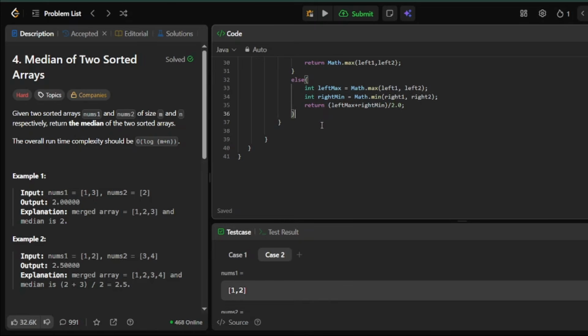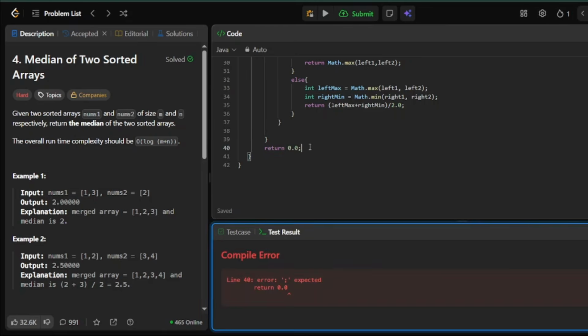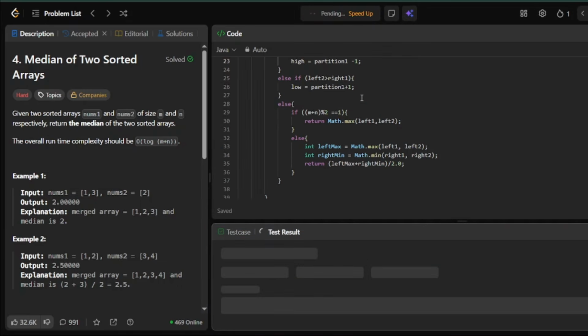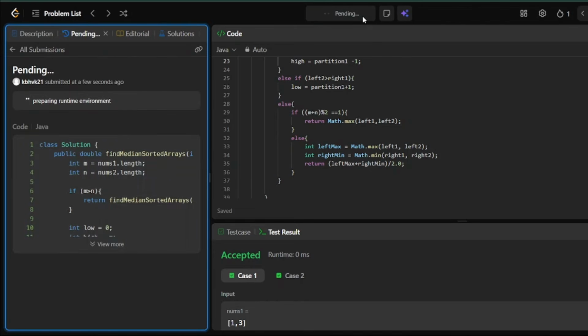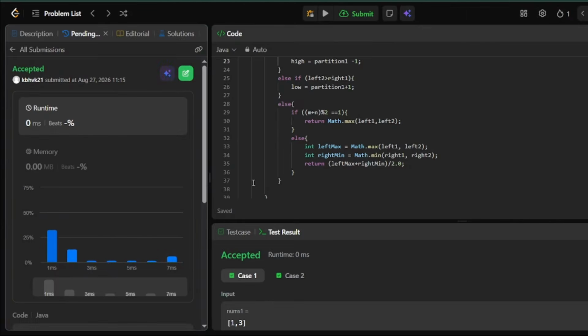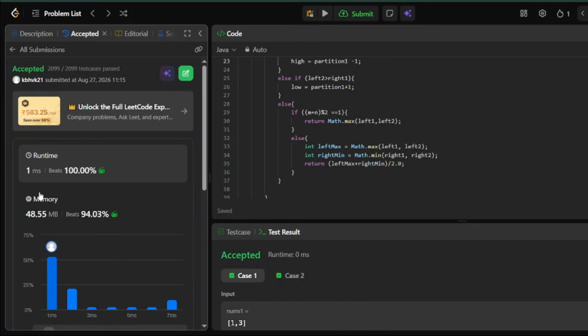Then everything's completed, and we'll have a return statement here because I missed it. And if we submit, that's right. Got it.